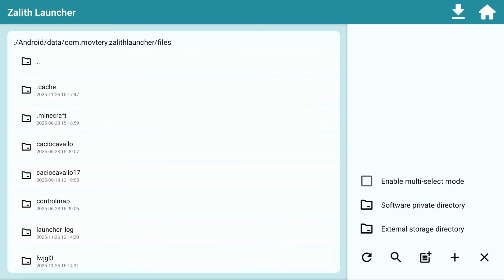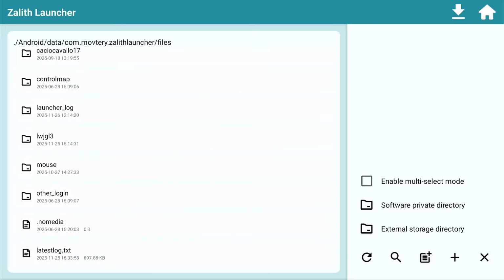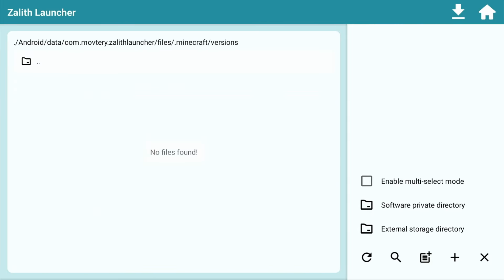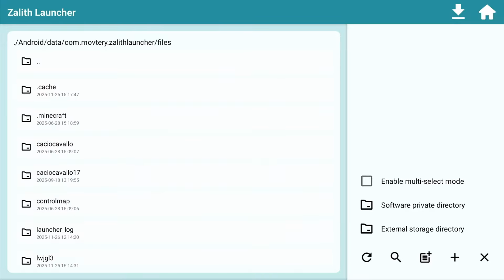Zalith Launcher has an option that says Open Game Main Directory. This option actually gives you access to, as you can see in the top left-hand side, the Android data directory directly. So what that means is that technically we can go inside this .minecraft folder, go to versions, and if we had any versions installed right here, we could actually copy mods and stuff like that from our actual internal storage. If you want me to do a video about that, then let me know.